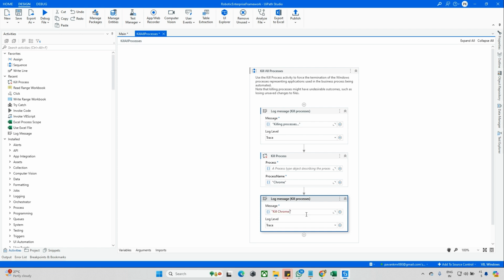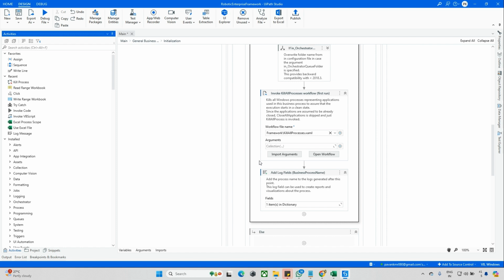Kill Chrome application and close the Kill All Process XAML. So this is just for our safer purpose, to log that this automation started and ended. Those kinds of things, I just added the log here. Okay, this is done.